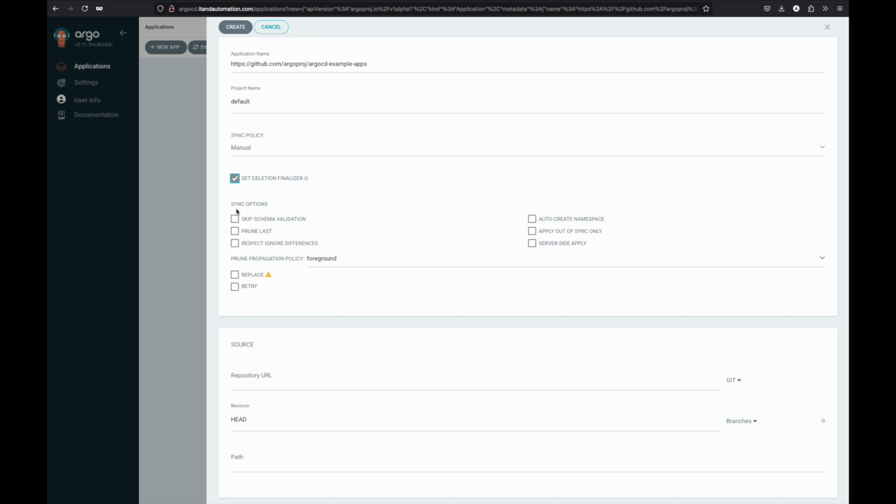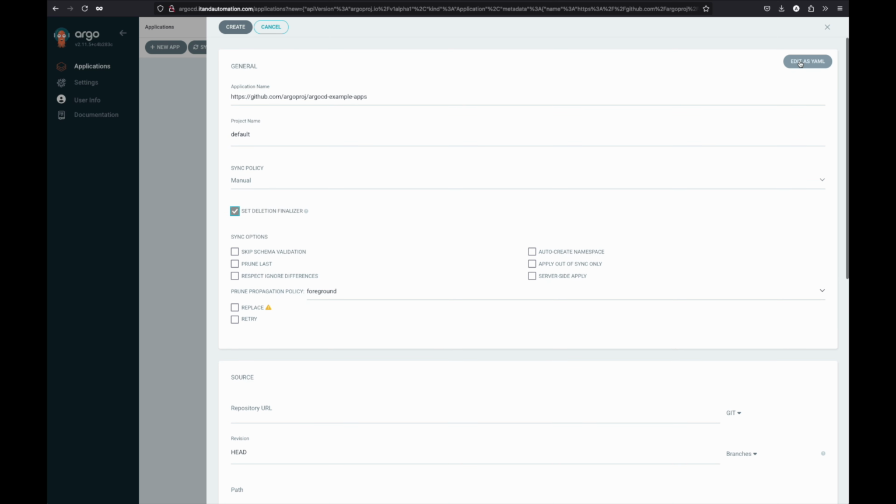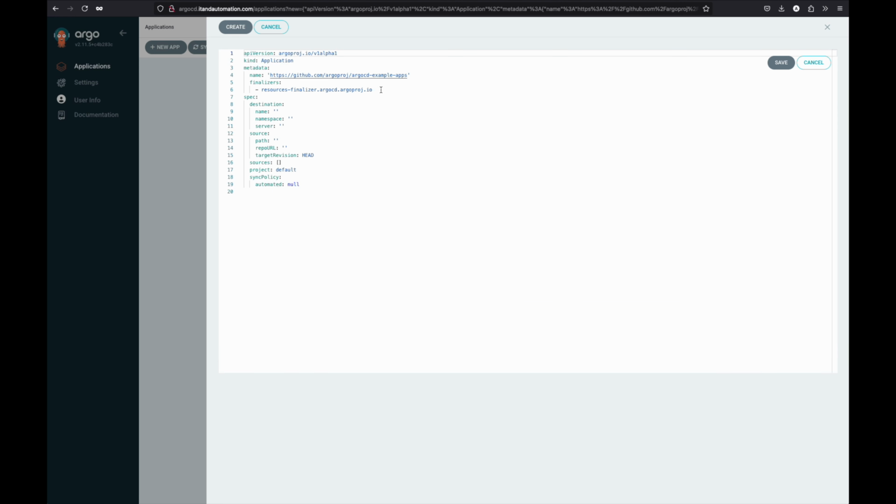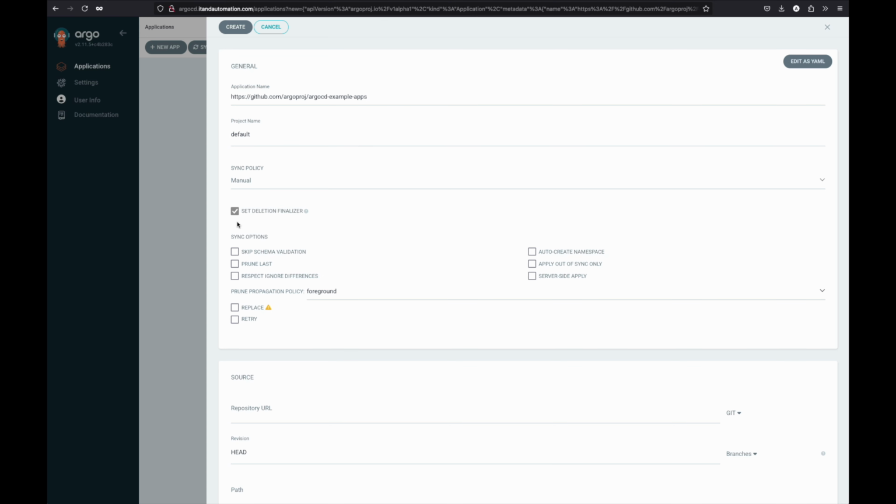If you wanted to see how that works, you could literally do this and say edit as YAML. That's what it is going to set in the application. There are a few considerations you need to make. Namespace and scope: make sure that the finalizer is set within the correct namespace and the scope of your application. Dependency management: be aware of the dependencies between resources, and ensure that the deletion order defined by the finalizer respects these dependencies. And obviously the monitoring part of it.